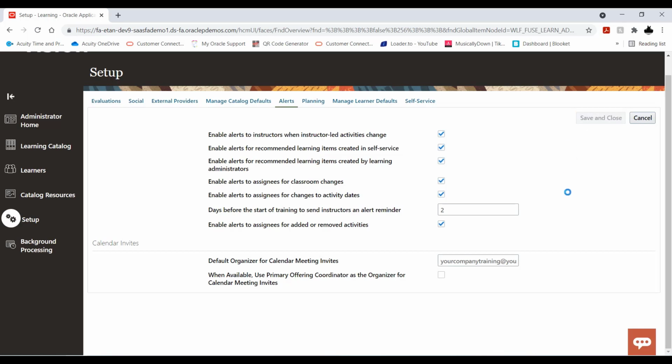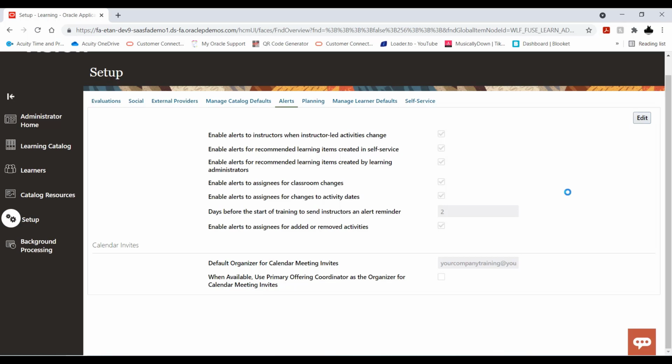Now, there are times that whether you're in your production or your dev environment, that you may want to turn these off for testing purposes. That is completely appropriate. That's why Oracle has made this so accessible to the learning specialists, so they can very easily turn these notifications off if you're going through some sort of testing scenario. So there are times that you may want to turn these off temporarily and then turn them back on.